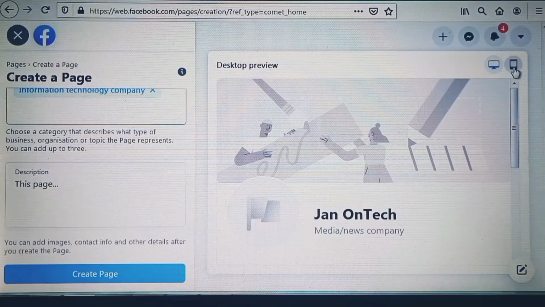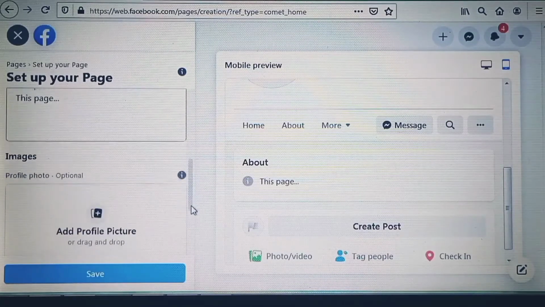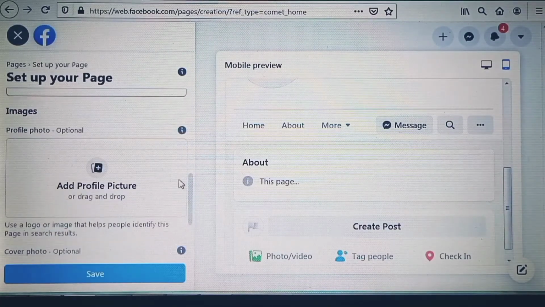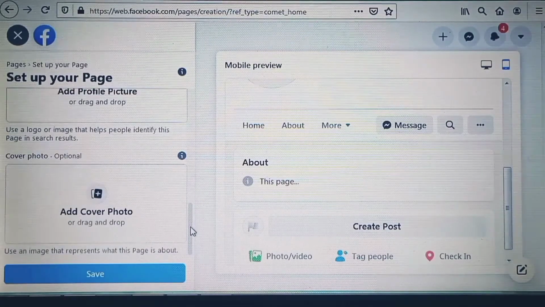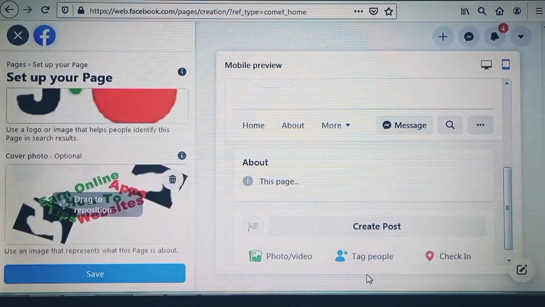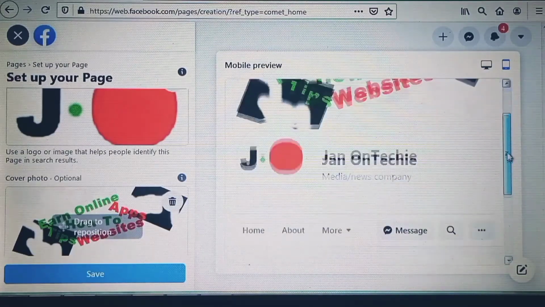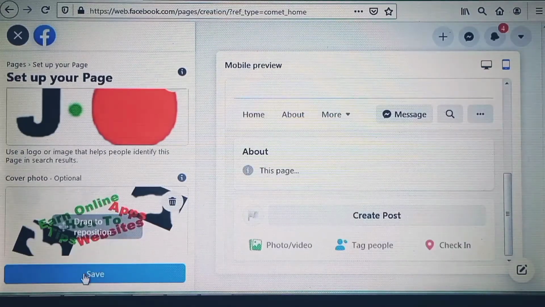And after all these, you need to click this create button to have these additional sections where you can add a profile photo and a cover photo that represent your page. And after this, you can again preview your page before clicking this save button.